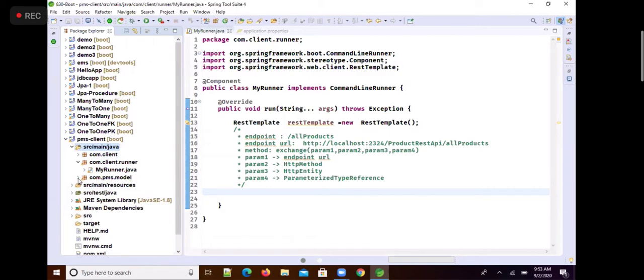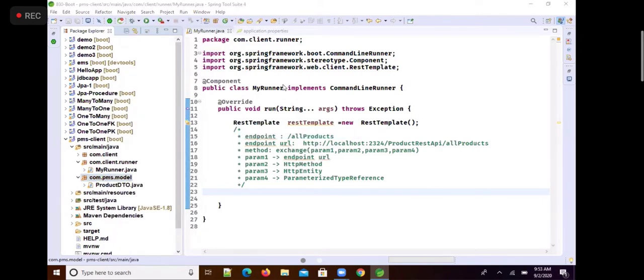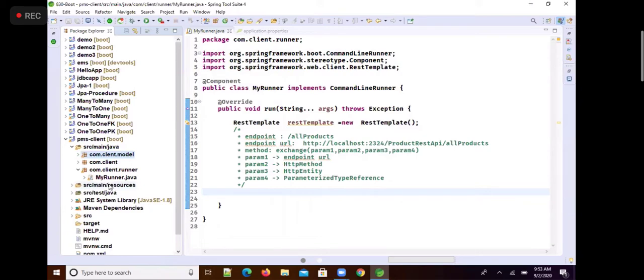Okay. For the package name we use the same, otherwise we can just change the package name, com.pms to com.client, whatever it is. I can refactor the package name. Okay, now this is the product DTO, because I want to capture the result into a list of this product DTO. So copy from the REST application to here.